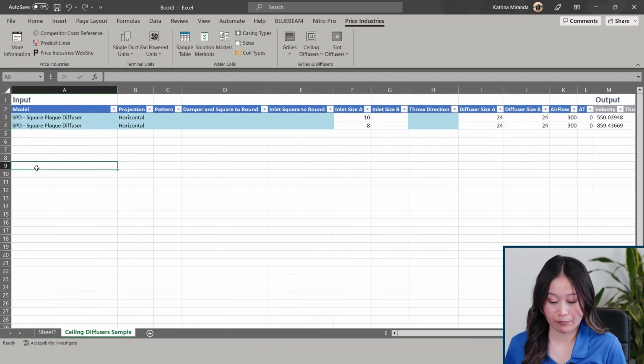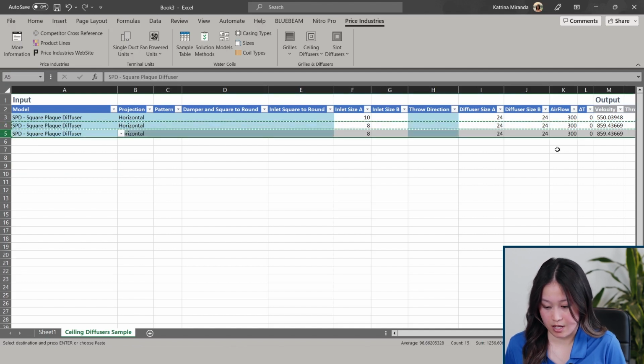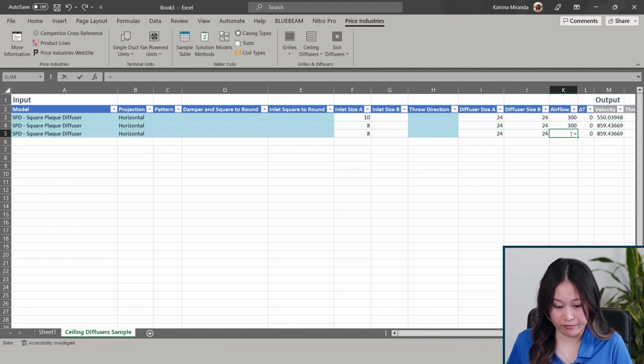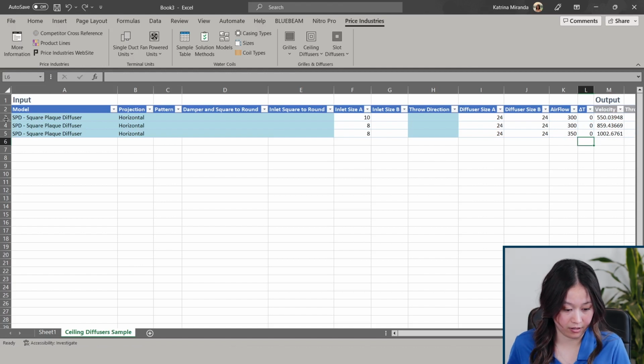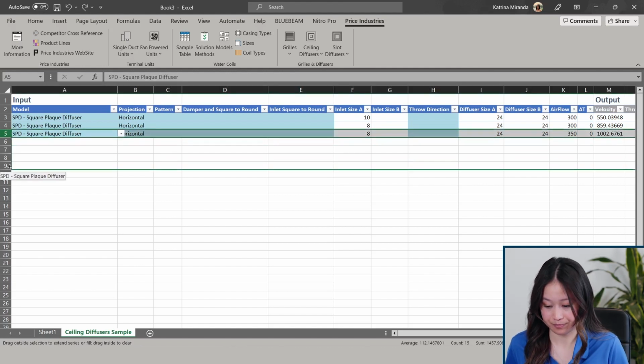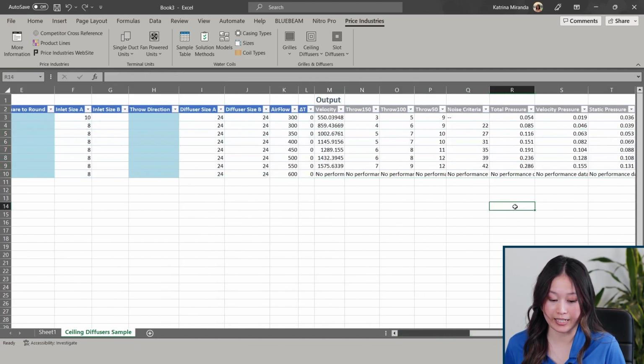Now let's say I want to generate performance from 300 CFM to 600 CFM with 50 CFM increments. Copy and paste. Change the airflow so it increases by 50 while keeping the other parameters constant. Drag down, and the performance is generated. This is another benefit of using the Engineer Toolkit for Microsoft Excel, is you could generate performance while utilizing all of the different functions in Excel.